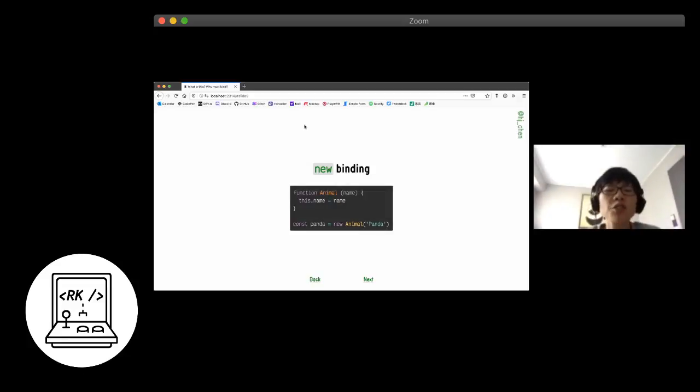Okay, also use new. So basically when you use the new keyword, JavaScript will create a new object called this for you. So this will delegate to the animal's prototype on failed lookup.